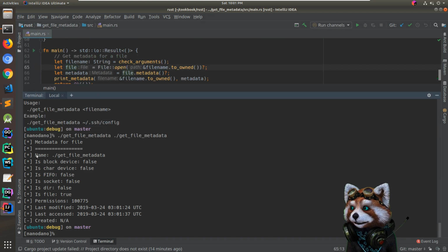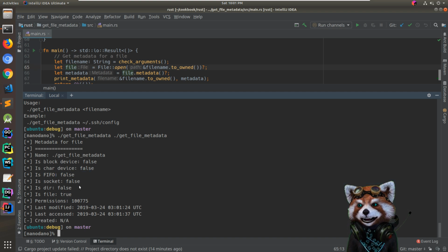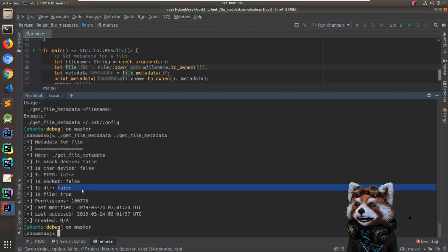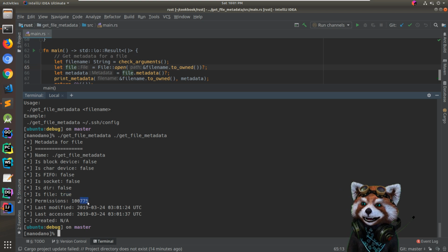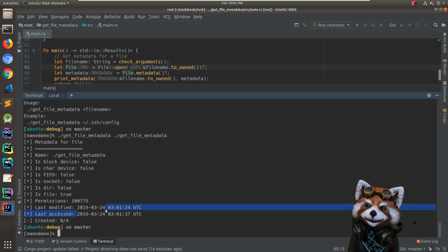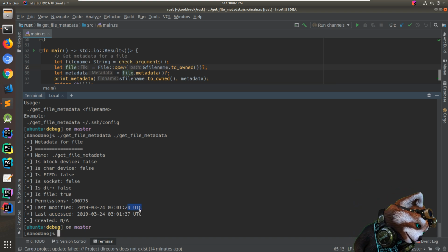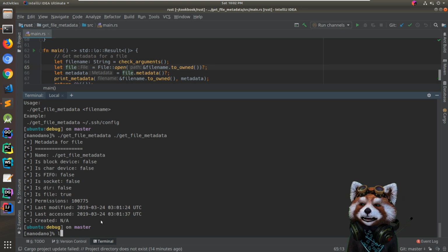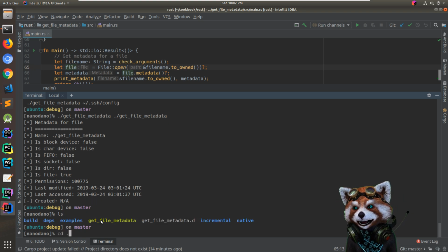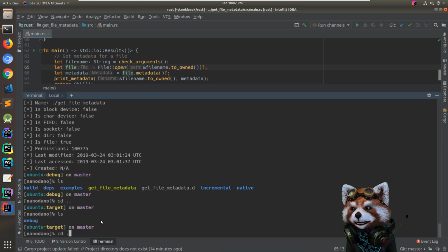And here we go. The name. Is it a block device? No. Is it a character device? No. Is it a FIFO? No. Is it a socket? No, it's none of those things. Is it a directory? No. Is it a file? Yes. The permissions, 775. Last modified, 324.301, which is UTC, which is a minute ago, which is accurate. So that one works, that one looks good still.